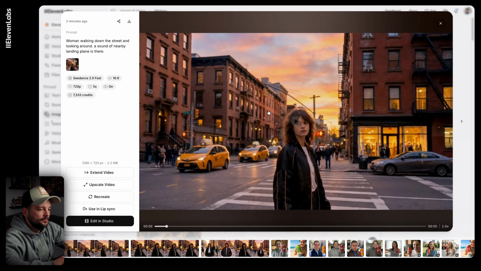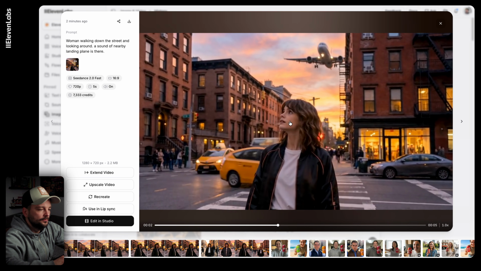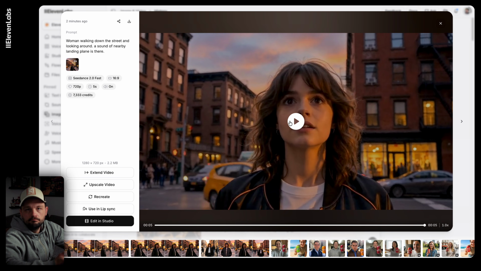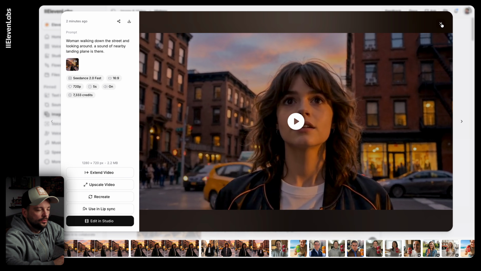You can take a look. It simply did what we asked. She walked a little bit, then she stopped because she was, I don't know, interrupted by the plane. It is there.